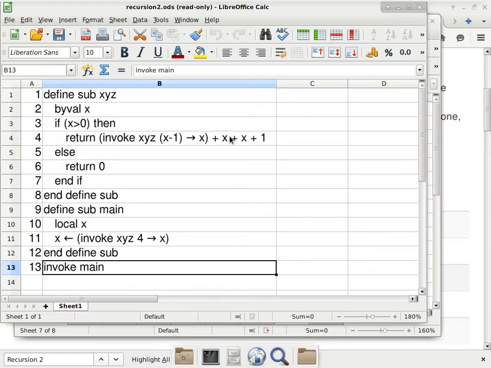Okay, it is recursive because on line 4, we can see that inside the definition of XYZ, it is invoking the very same subroutine that it is in. The only other invocation to XYZ is on line 11, which is in the main subroutine. But the mechanism of invoking a subroutine and the mechanism of returning a value from the subroutine really does not change, no matter where you do the invocation or the return.